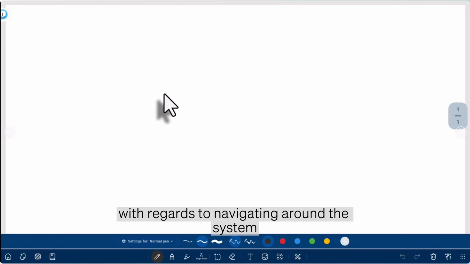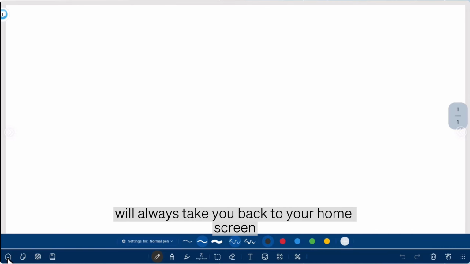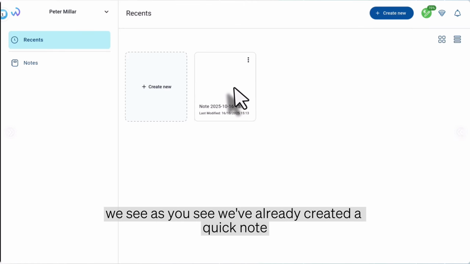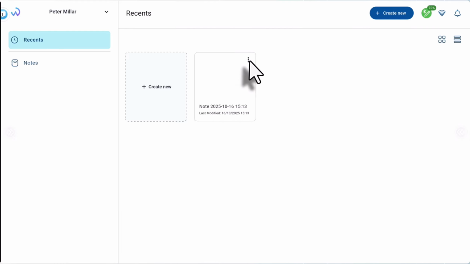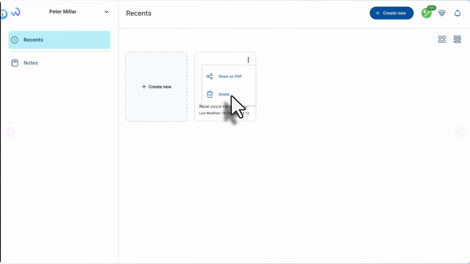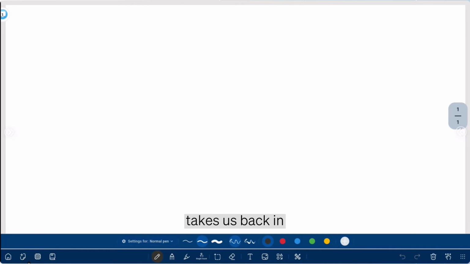With regards to navigating around the system, over on the bottom left hand side will always take you back to your home screen. As you see, we've already created a quick note. What we can do, if this note is populated with data, we can share that as a PDF, or we can delete it if we no longer need it. To go back into it, you just tap on it once, it takes us back in.